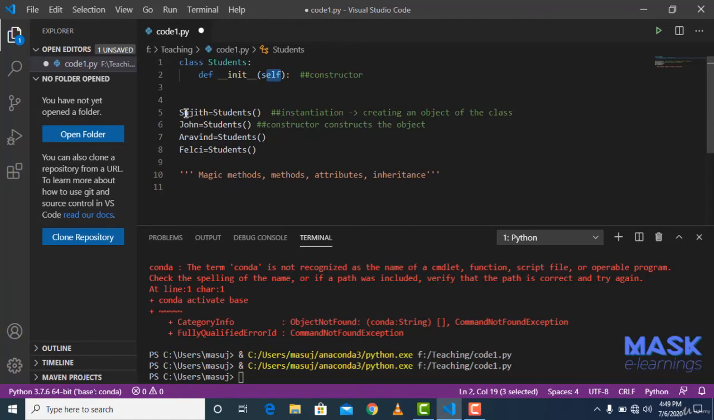Fine. So in the fifth statement, if I try to call the constructor, now self will refer to Sujit. Again, moving on, in the next statement, now self will refer to John. Moving on, if you execute this statement, Aravind is equal to Student, now self will refer to Aravind, right? So self refers to the current object, either Sujit, John, Aravind, or Felsi, depending upon the execution.